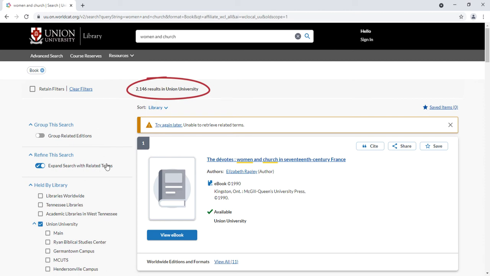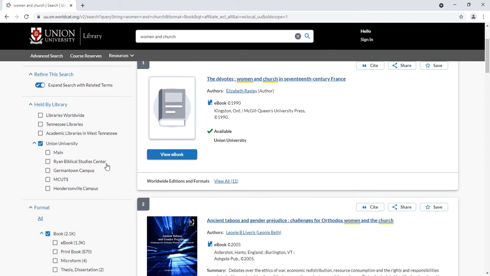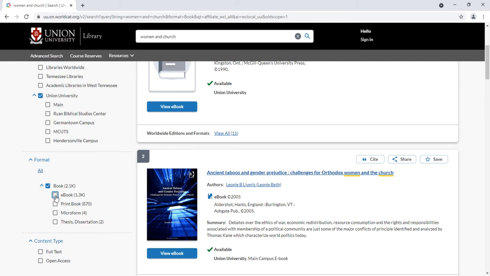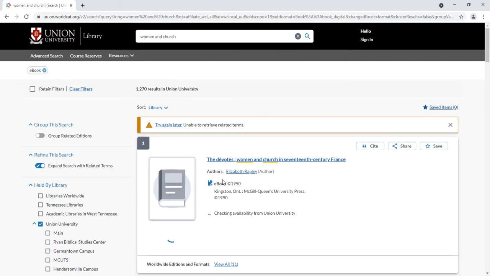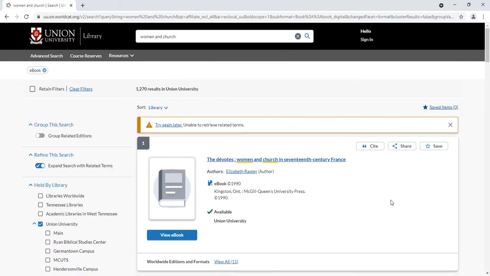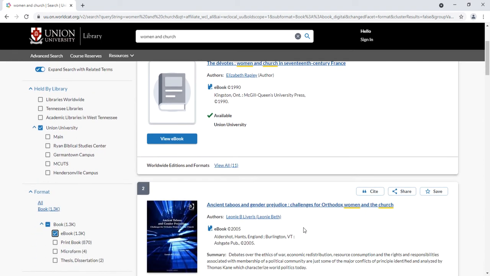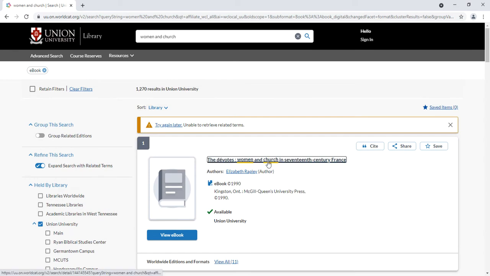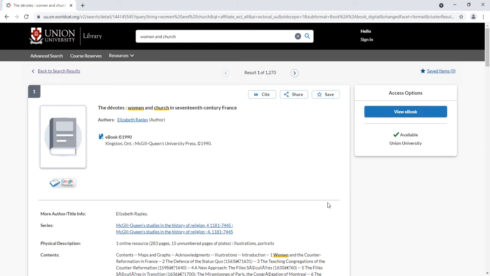But we want to find just eBooks, so we're going to use the format filter for eBooks only. After narrowing your results, scroll through the list of options and find a title that seems to match your topic. Clicking on the title will open its detailed record, which will include table of contents, publication information, and a summary when it's available. To access the eBook, go to the right-hand side under Access Options and choose View eBook.